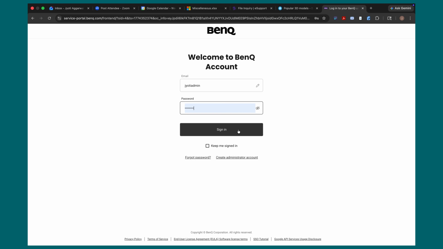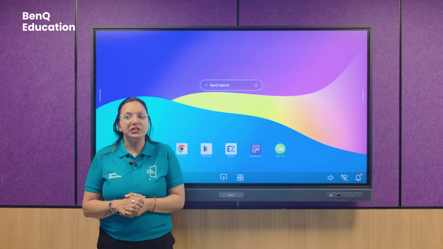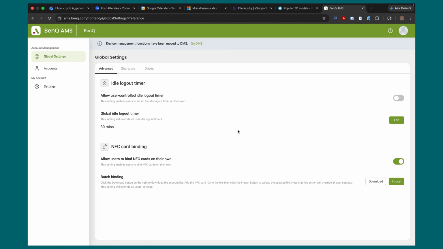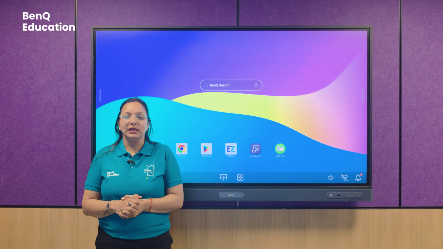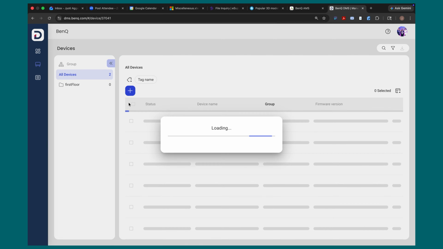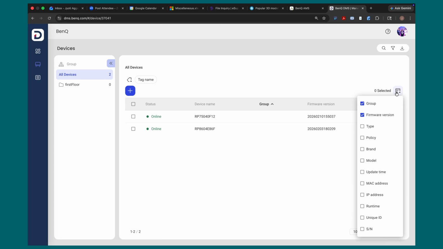First, log into the BenQ Device Management System dashboard using your administrator credentials. Here you can see all the connected BenQ boards across your campus or organization. The dashboard displays important details such as device name, online or offline status, MAC address, and other system information.